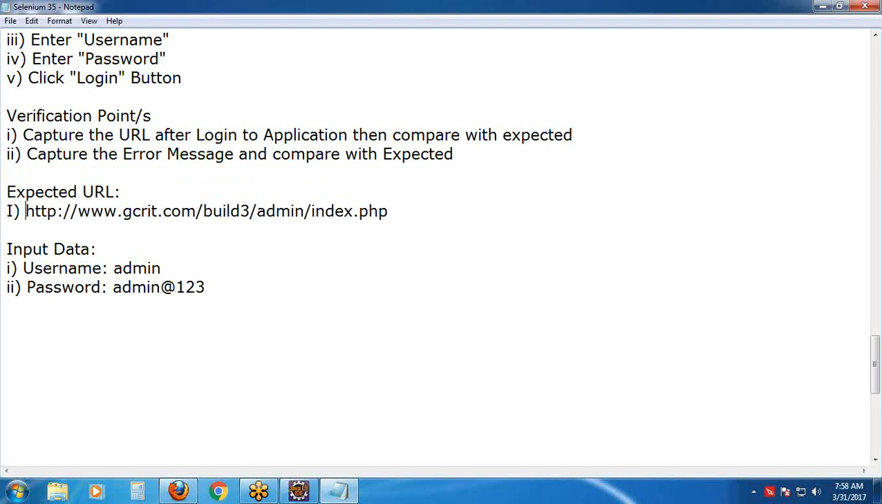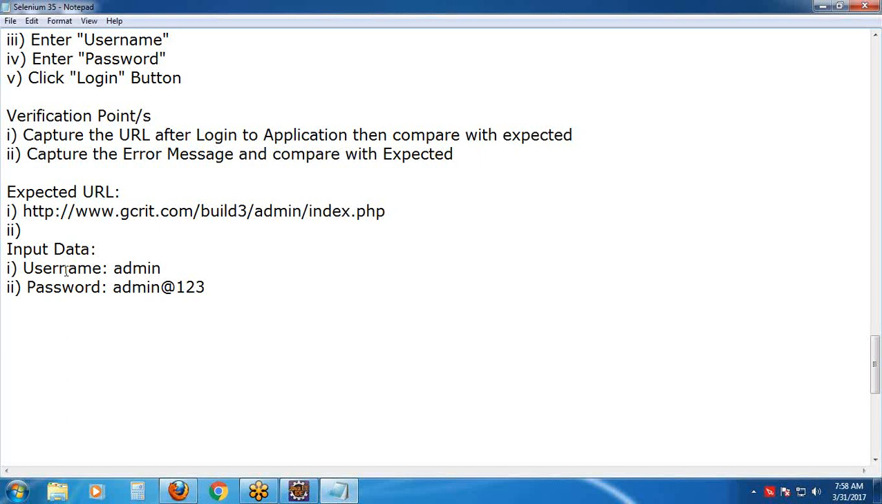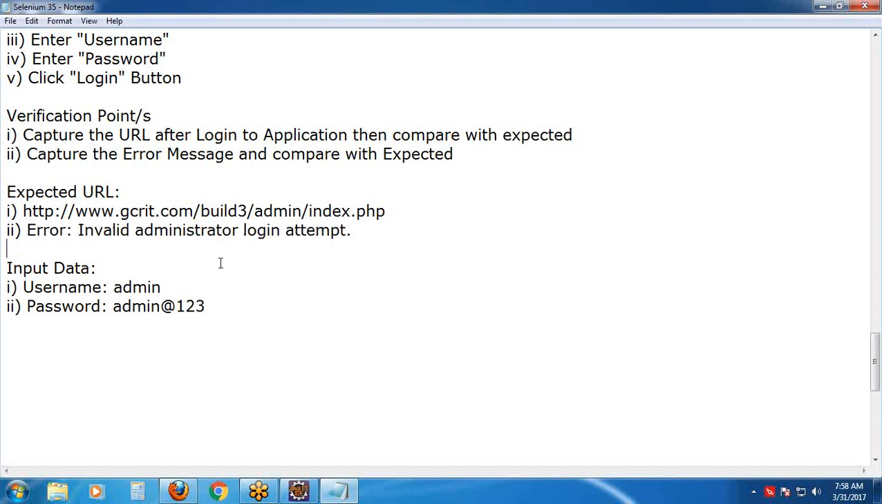See, first expected this one, next second expected, just a minute, this one, second expected this one. Okay, next input data, observe, test data or input data for positive scenario or positive testing.